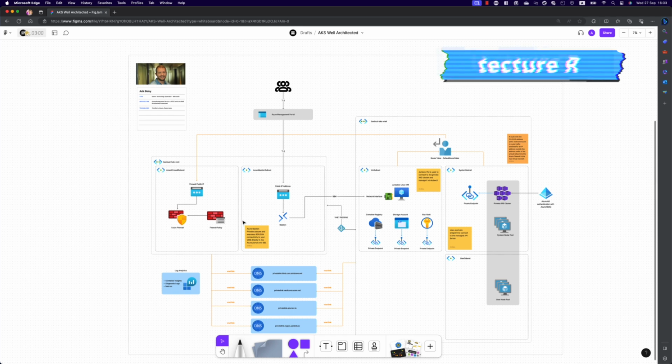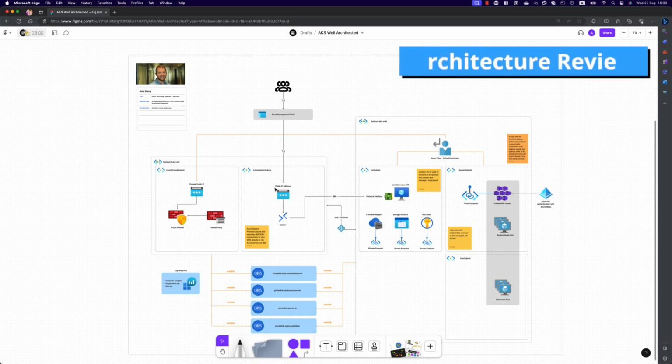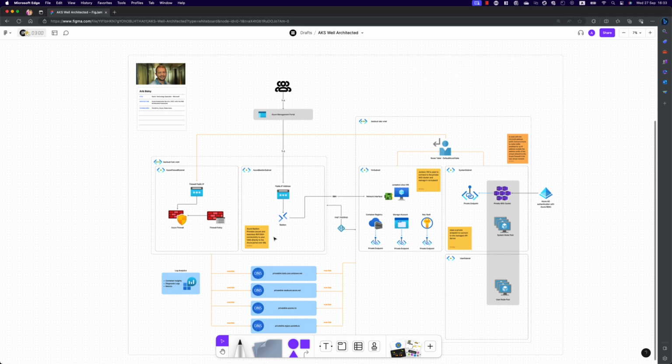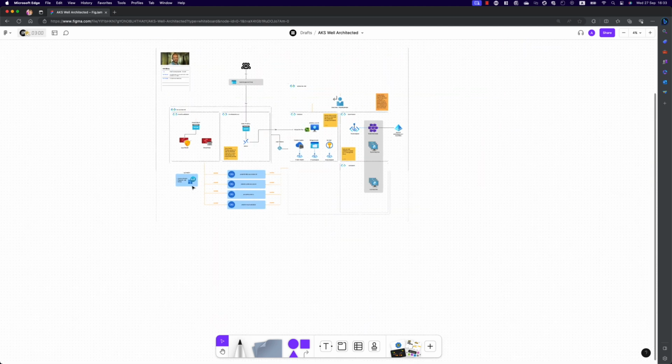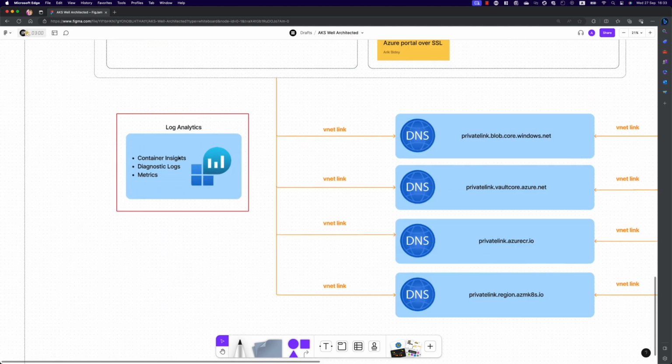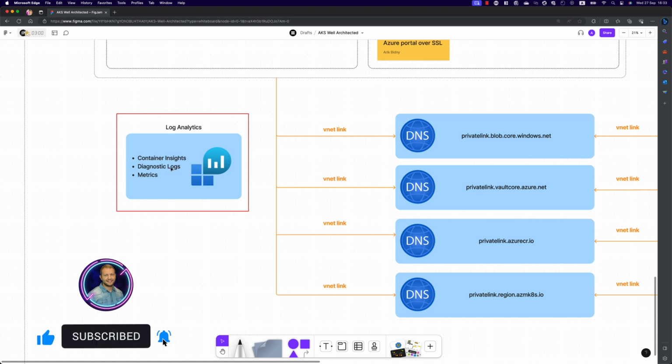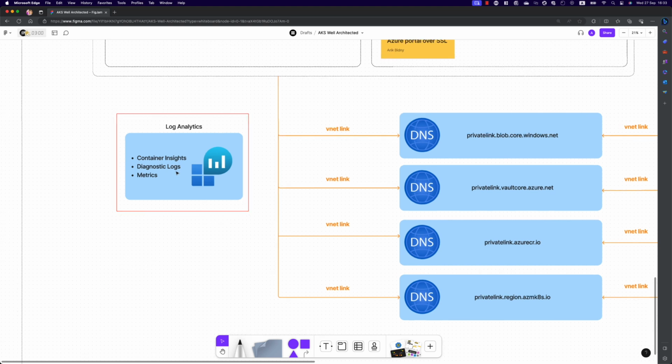Let's take a look at the architecture diagram that we will be creating. In the first step, we will create a log analytic workspace, a unique environment for log data from Azure Monitor and other Azure services. We will send all the logs from the created services to the log analytic workspace.